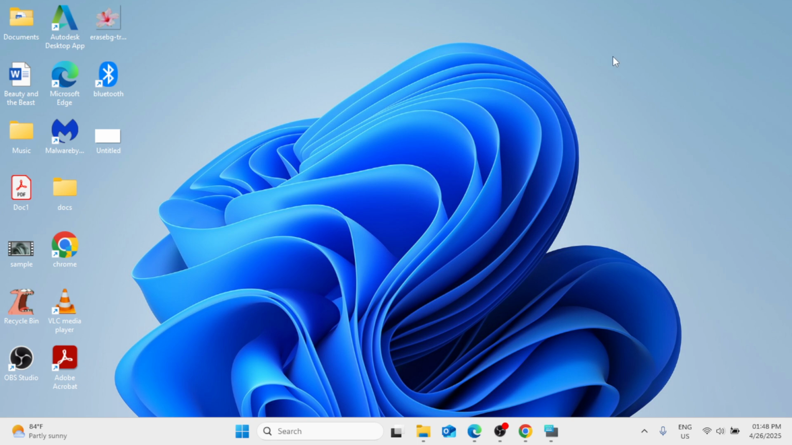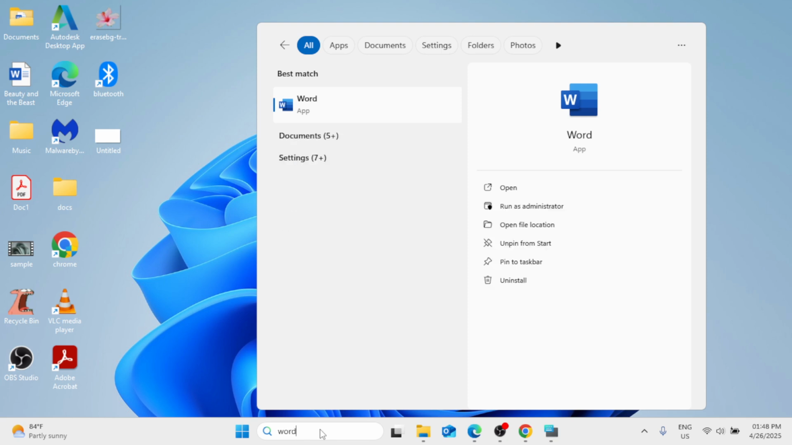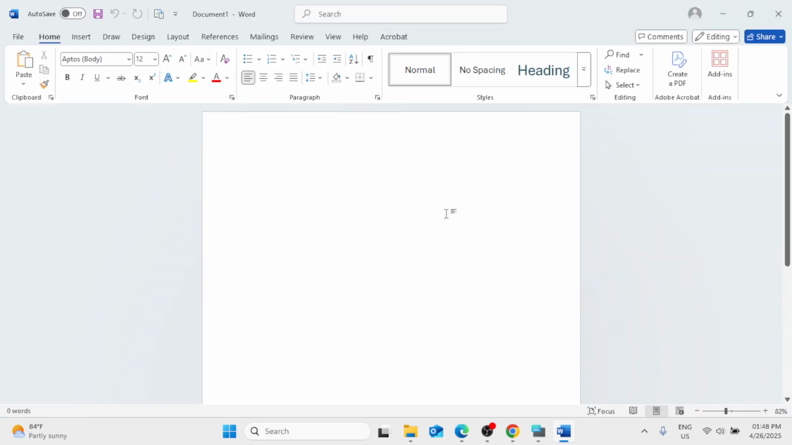So we just need to open Microsoft Word. Go ahead to the Windows search bar and simply type Word. Click on it under the best match. Click on the blank document. Now let's start with the shortcut for the date.